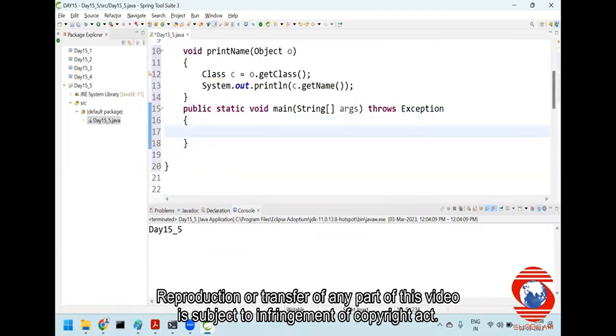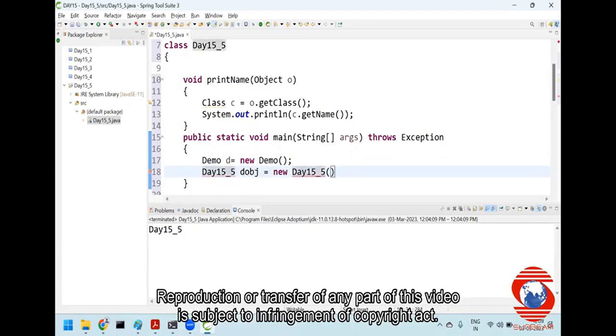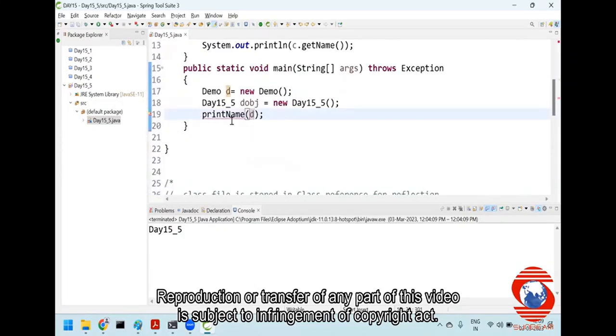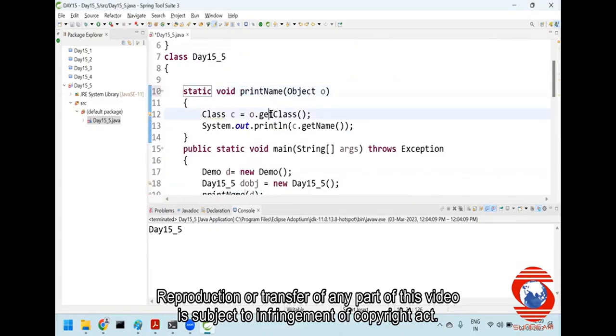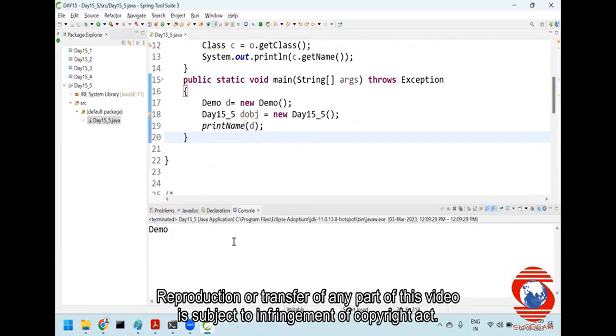Let us assume I'm creating public static void main. And in this main, I'm creating object of Demo class. Demo d is equal to new Demo, correct? So maybe I'll pass Day15_5, maybe dobj is equal to new Day15_5. I'll just give a call to maybe some printName function, and I'll pass some object d. In this scenario, I'll make this static, correct?